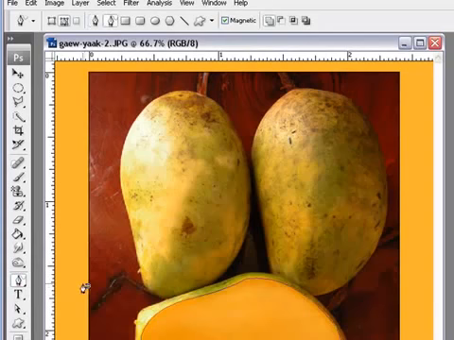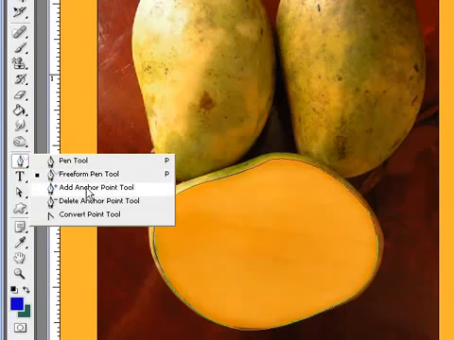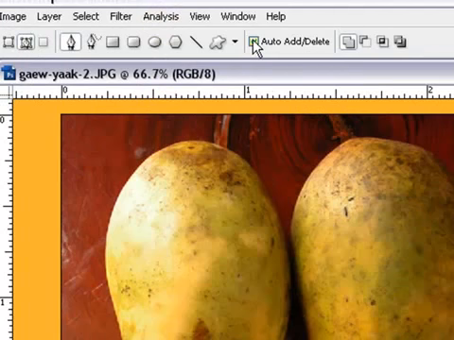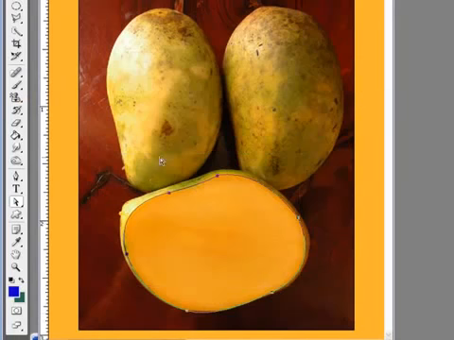What I need to show you quickly is you can also add a point and you can delete a point. Now the way this works is if you select your pen tool and you have auto add and delete selected, you just need to select so you can see the nodes. Okay, so when they're all selected, you can see these points.